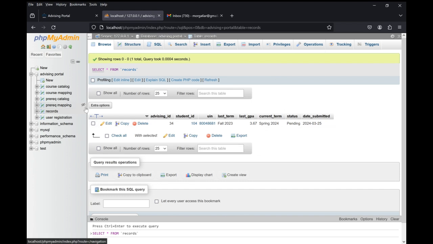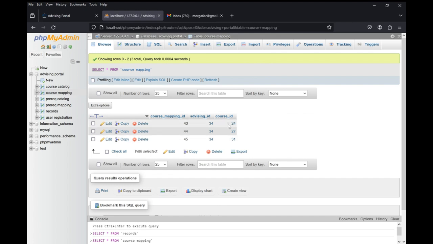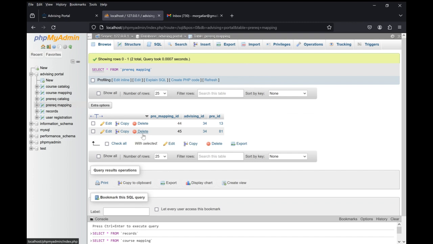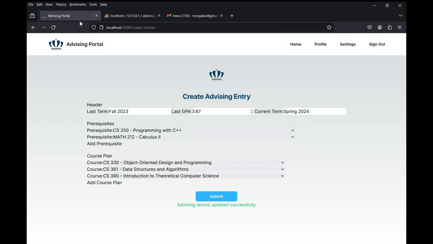So if we were to see in our table where the courses are being stored for each advising sheet, they would look in either the course mapping table for the course plan or the prereq mapping table for the prerequisite section, with the IDs on the right hand side.